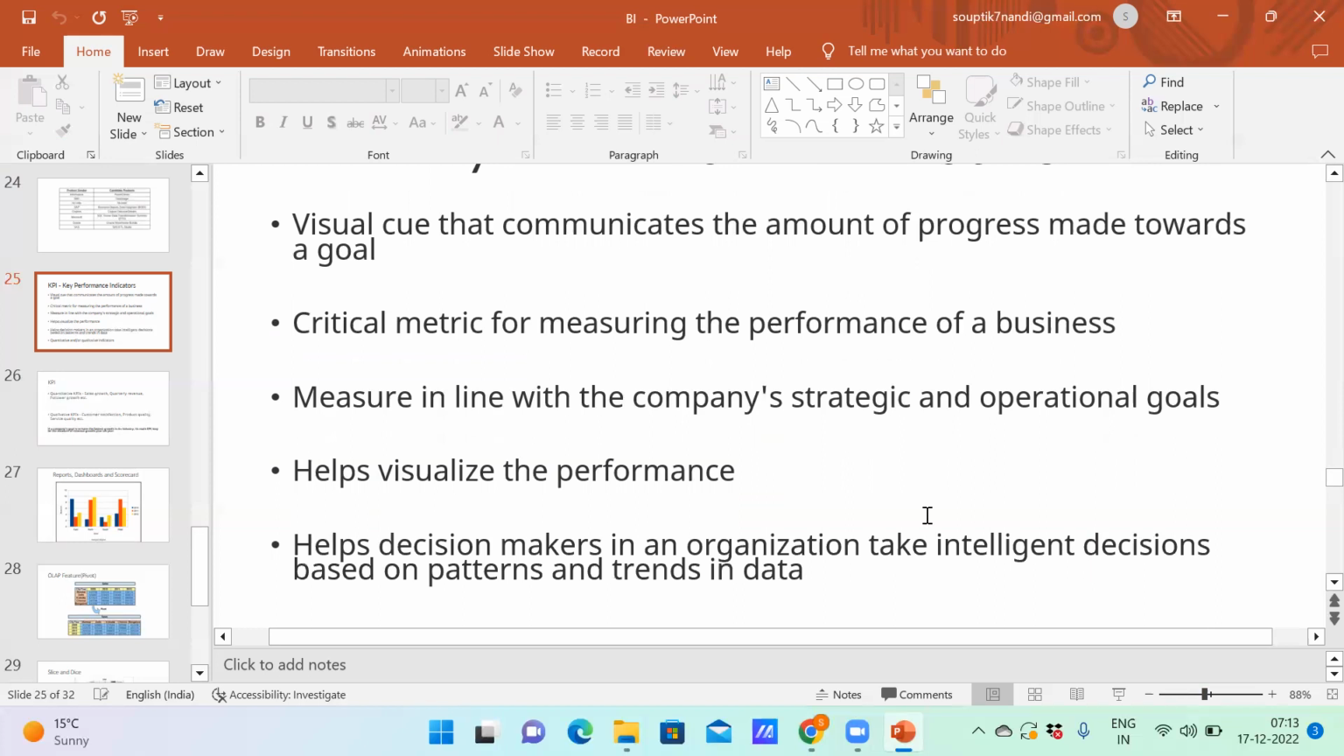It helps decision makers in the organization make intelligent decisions based on patterns and trends in the data. From the KPI data, we can also forecast what should happen in my next quarter or next year, as per the current performance. That's why, from the business perspective, they will tell the KPI to you.